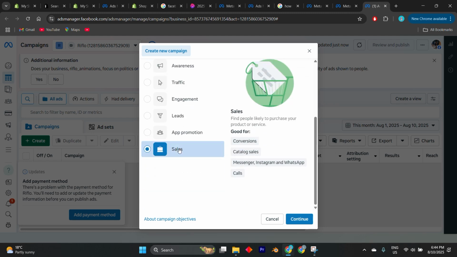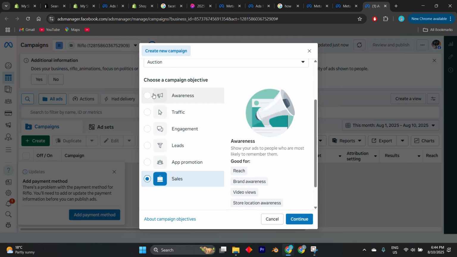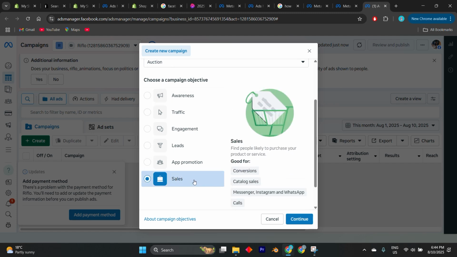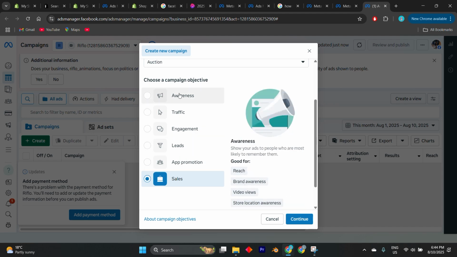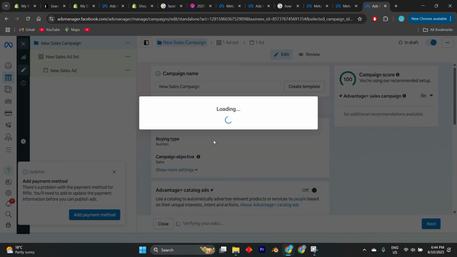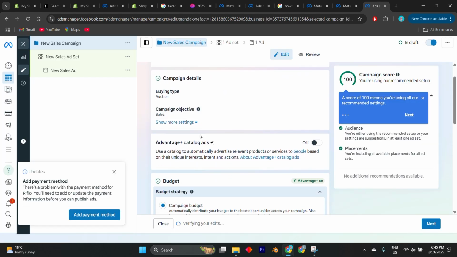We also have traffic, also engagement, which aims for likes, comments, shares, or video views. We also have awareness, which reaches the maximum number of people. The next step is to define campaign details.